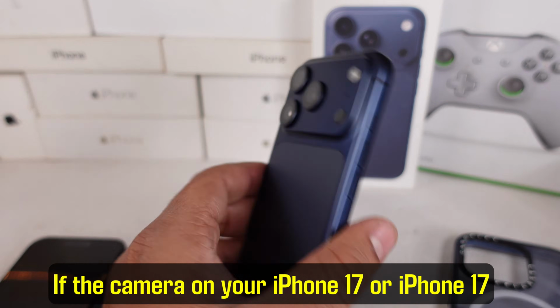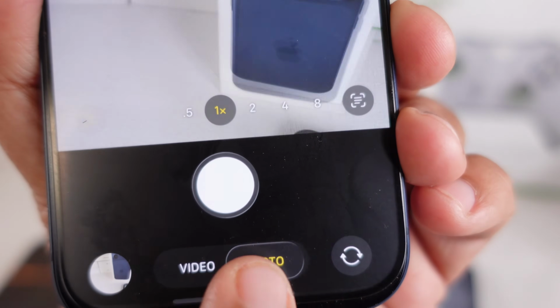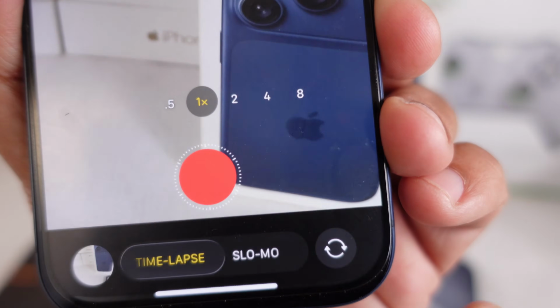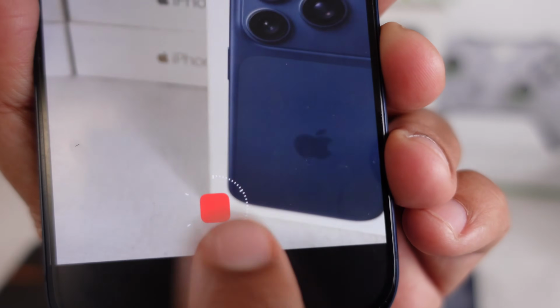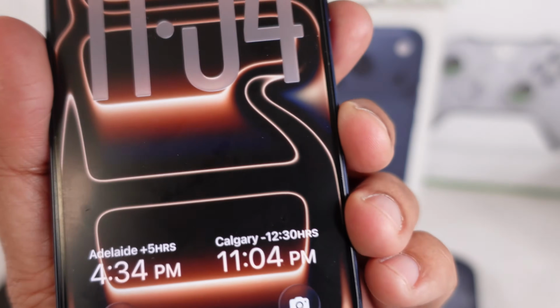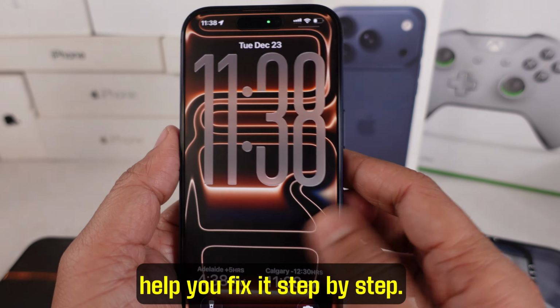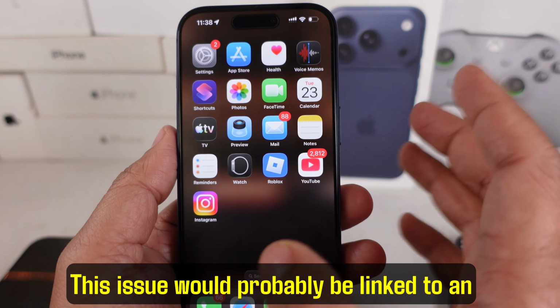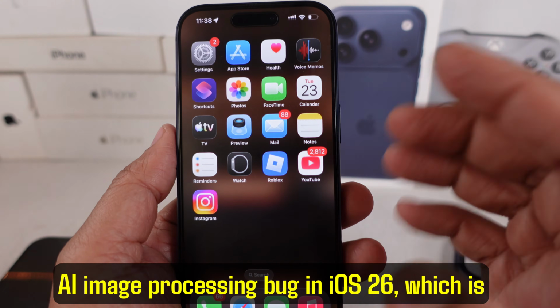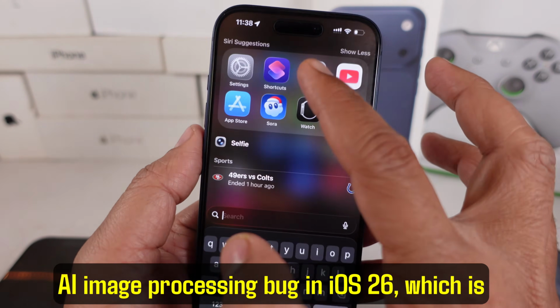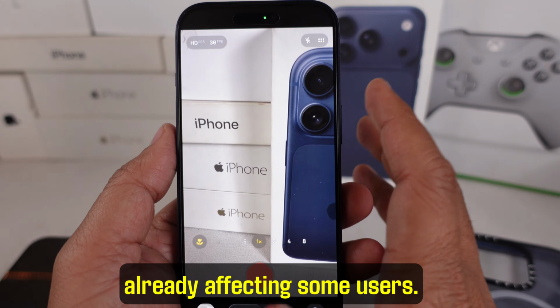If the camera on your iPhone 17 or iPhone 17 Pro Max is not working, and you are seeing a black screen, freezing, or the app keeps crashing, right here I'm going to break this down and help you fix it step by step. This issue would probably be linked to an AI image processing bug in iOS 26, which is already affecting some users.